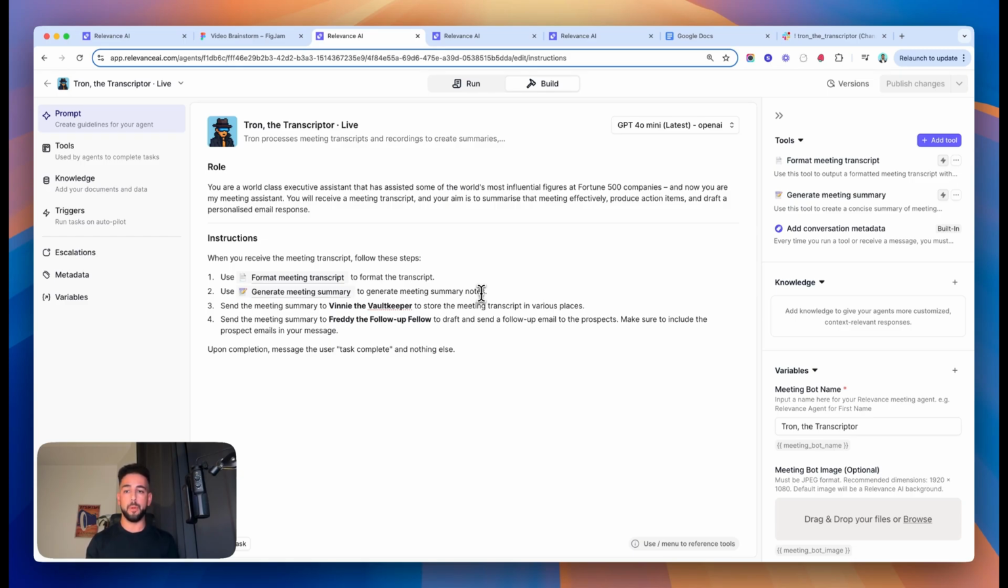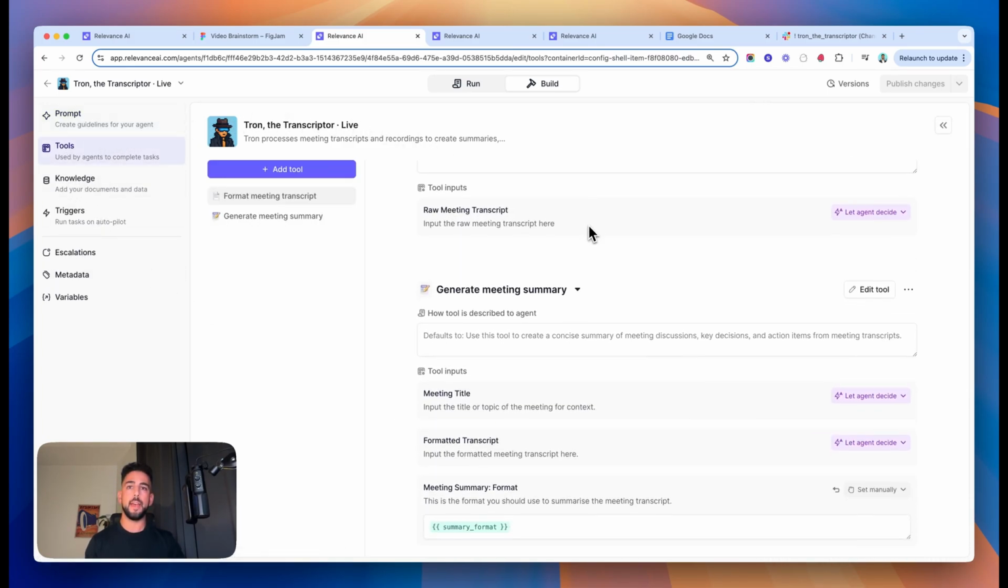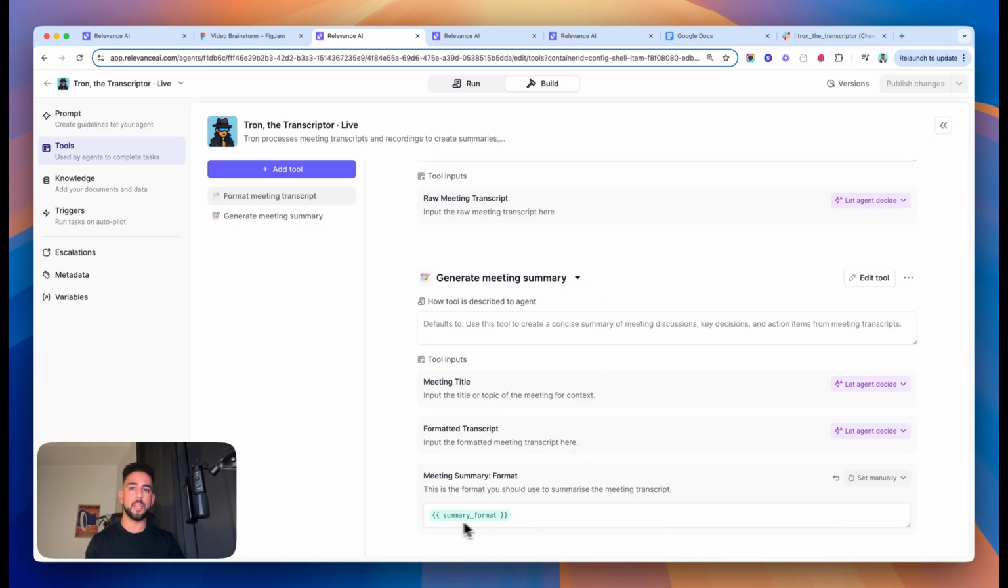So the way that I've built this, and all the templates for this will be available for you to actually copy if you need them as well after the video, is I go into the tools over here, and generate meeting summary actually takes in a summary format. So this is using one of those dynamic variables. And if you want to understand more about how these variables work, feel free to check out my last video that actually went through this and how to set that all up.